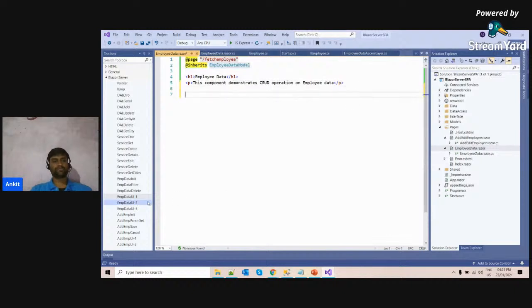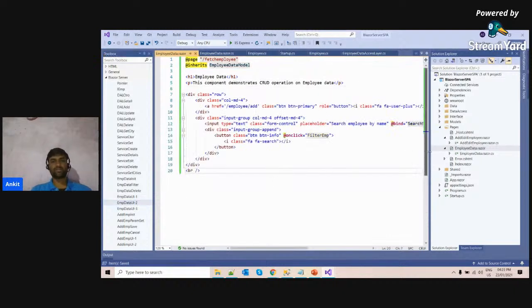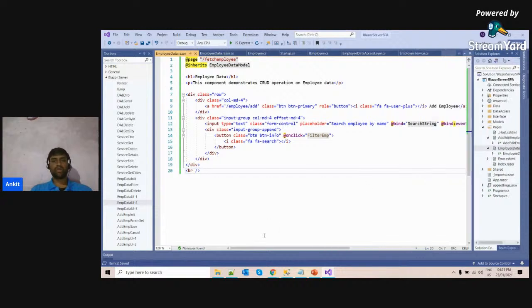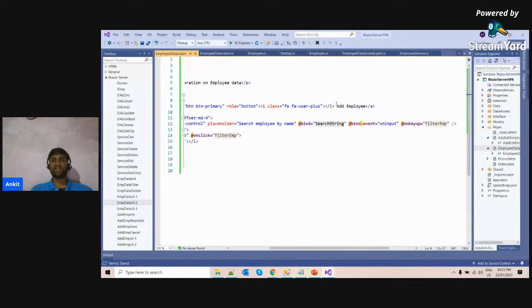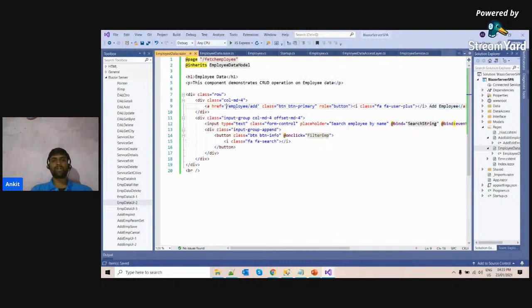Now we are going to add a search button over here. Here you can see that we have defined an anchor link. It will go to the employee/edit link. Currently the employee/edit link is not available. We are going to add it in a few minutes, and it has an add employee button. So when you click on add employee, it will navigate to employee/add.